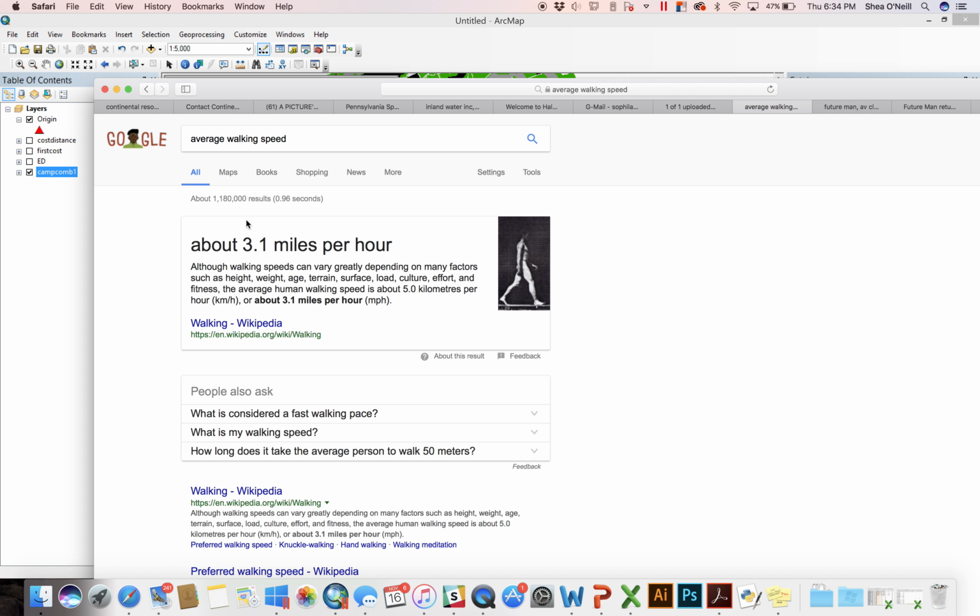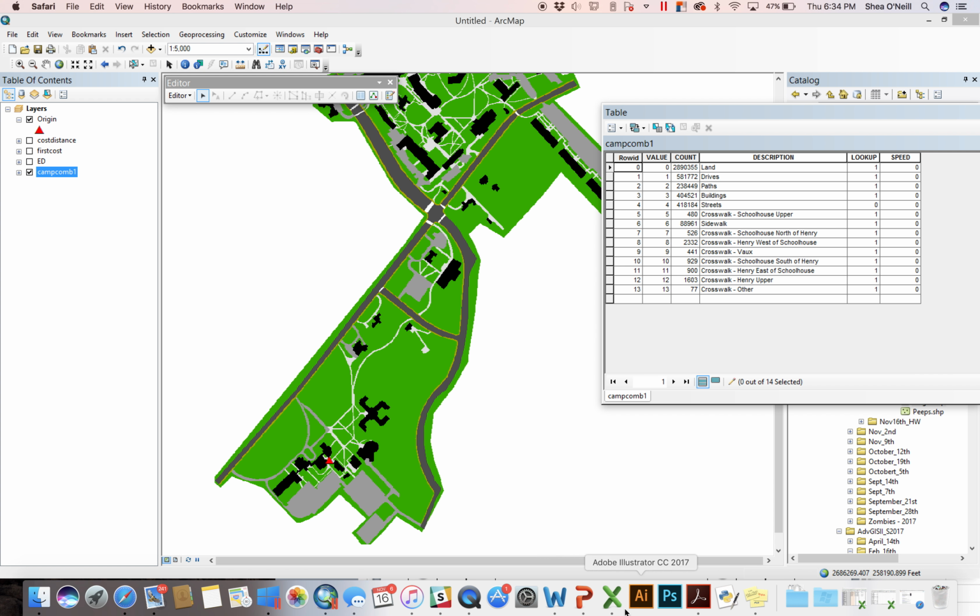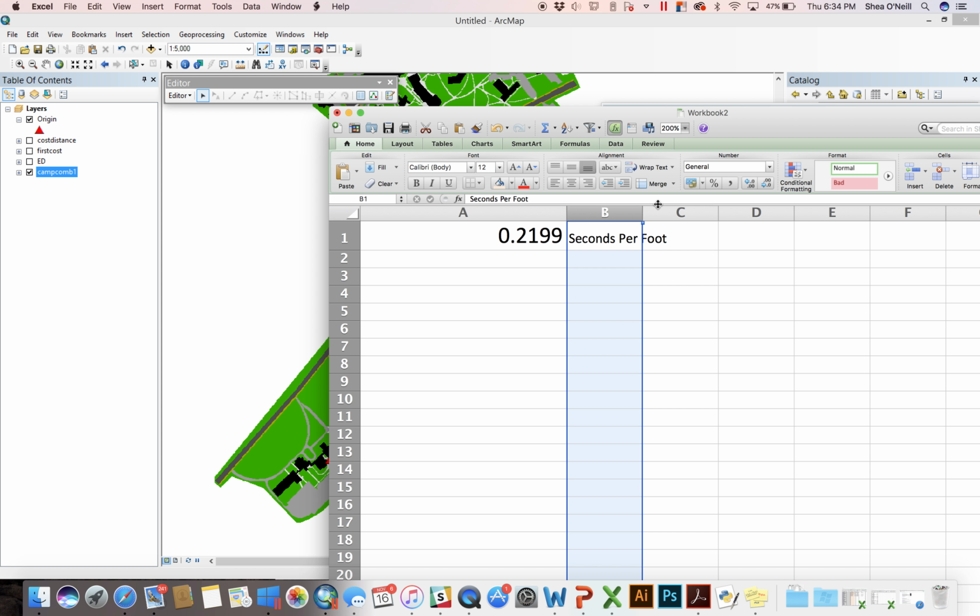Found like the average walking speed is 3.1 miles an hour. Did a little calculations and found out that 3.1 miles an hour roughly translates to 0.2199 seconds per foot. So essentially, I'm going to start giving a cost grid where that's the charge to pass through cells, 0.21. That's how many seconds it would take you to get across a grid.